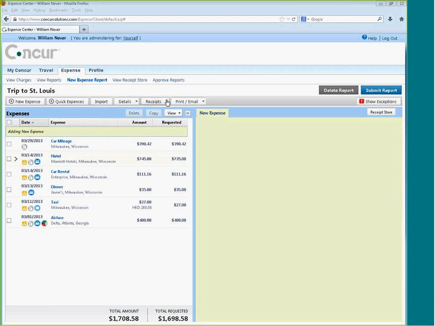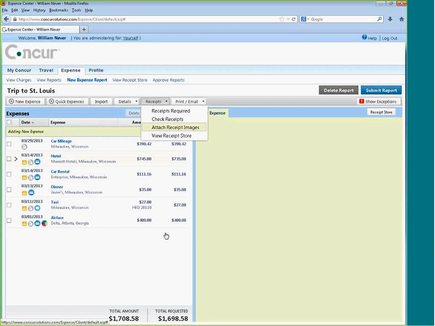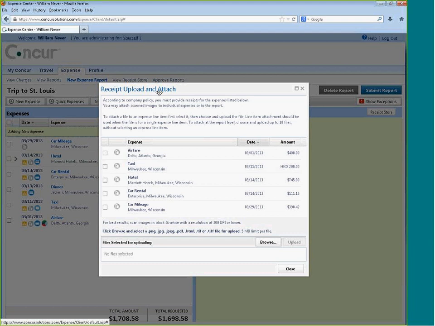So if you have scanned images, you're going to click the receipts drop down to attach receipt images. The receipt upload and attach window shows me all those expenses that require a receipt. Two options from here, and you can choose which option you like better. You can select a line item and attach a single receipt to a line item. Or you can attach your images at the report level, not to any single line item, but to the report as a whole.